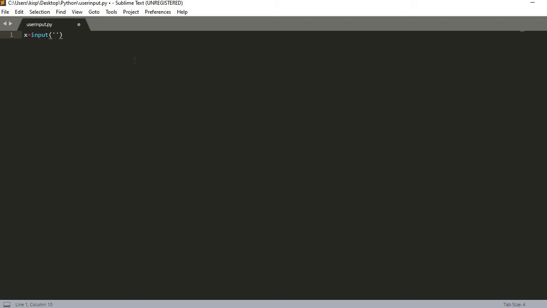So for example, we will put "enter a number between 1 and 10." And it's good practice to add a space after the last character. If you don't, when the user starts typing, there will be no space between the text and the input. It just looks a little bit better, so when they start typing, it's going to show up here.